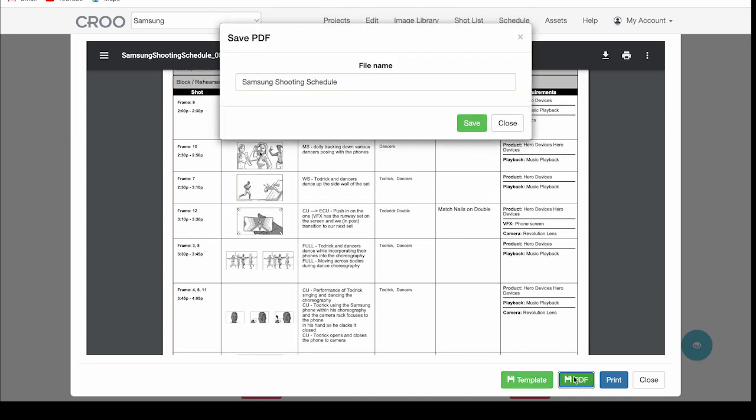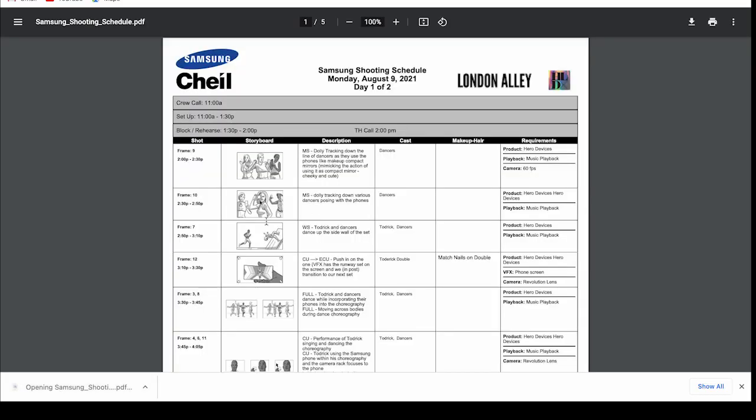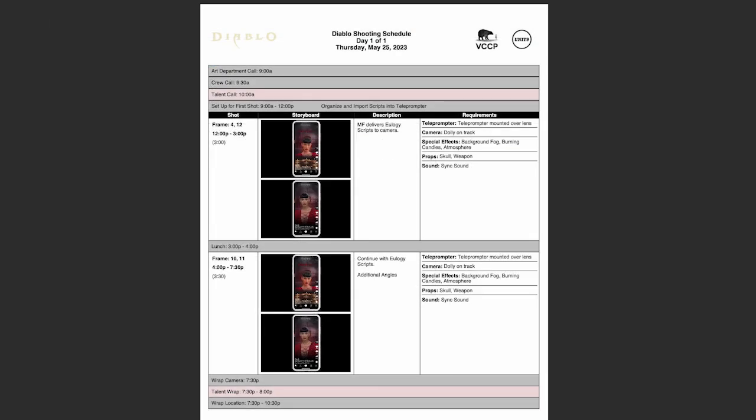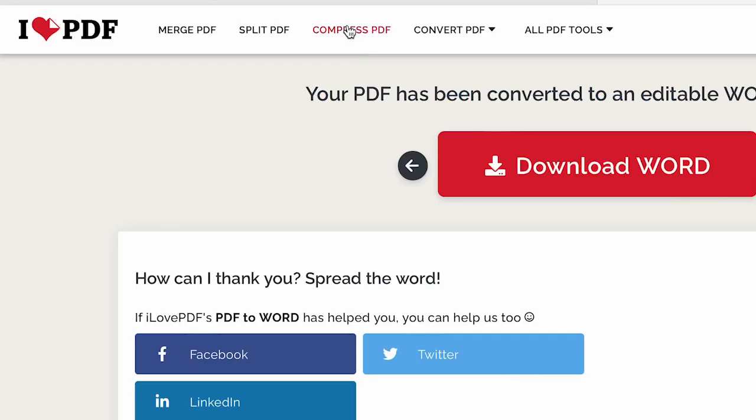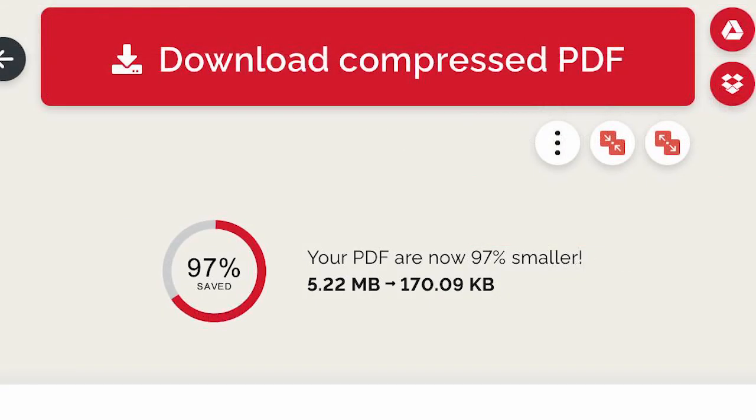If you are happy with the export, you can save the document as a PDF in your download files. If the schedule PDF that you export is very large, as often happens with photos, you can use the PDF tool at the bottom of the CROO page to link to a website that will quickly compress your document to a manageable size.